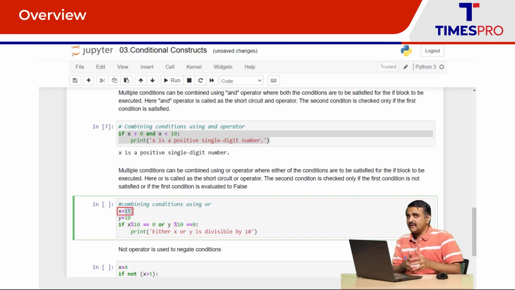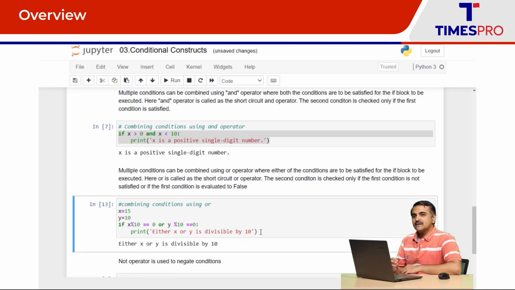If either of these conditions is satisfied, then I'm going to print this message. x has a value 15, which is not divisible by 10, but y has a value 10, which is divisible by 10. I'm not very strict over here as in the case of and. If either of the conditions is satisfied, I'm going to have the final outcome as true and enter the if block. So let me execute it. I get the message either x or y is divisible by 10, because the second condition, y mod 10 equal to 0, was satisfied, but the first one did fail.